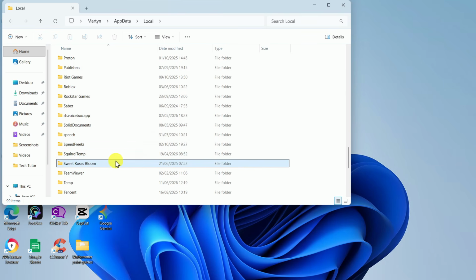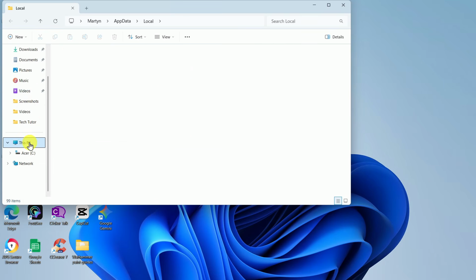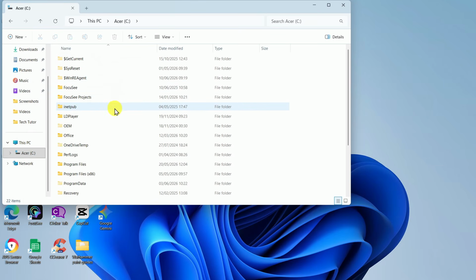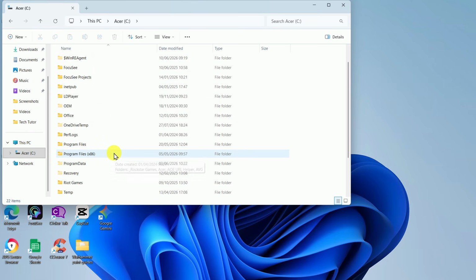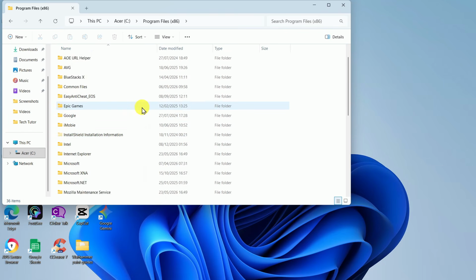Another thing you want to do from here is come over to the menu on the left hand side and click onto This PC. From here, double click onto your C drive, then double click onto the Program Files x86 folder, and in here you want to again look for a Steam folder.